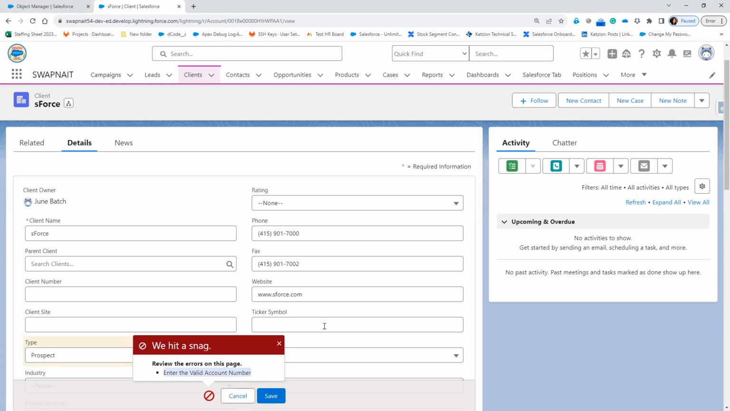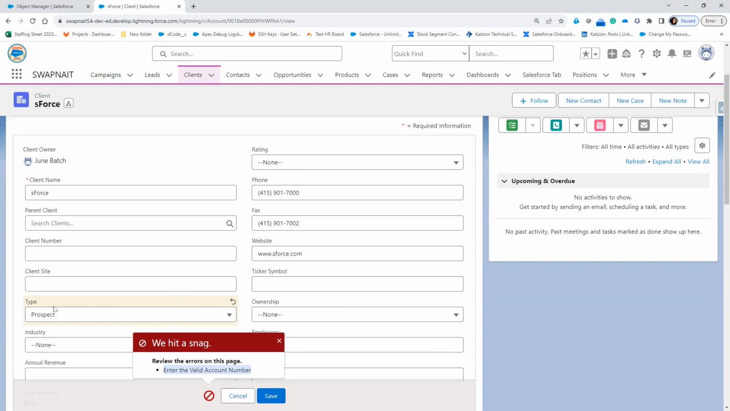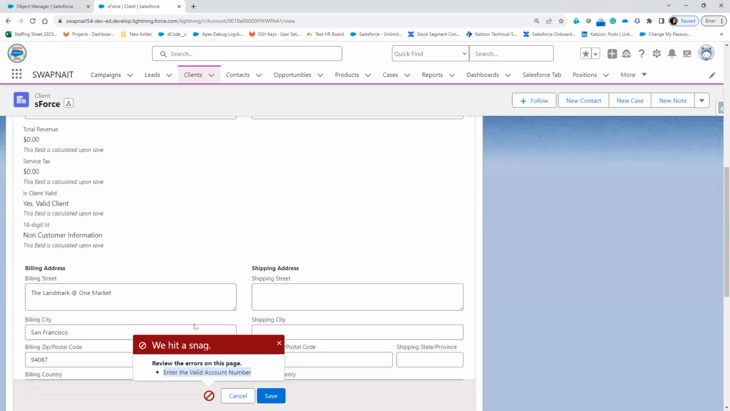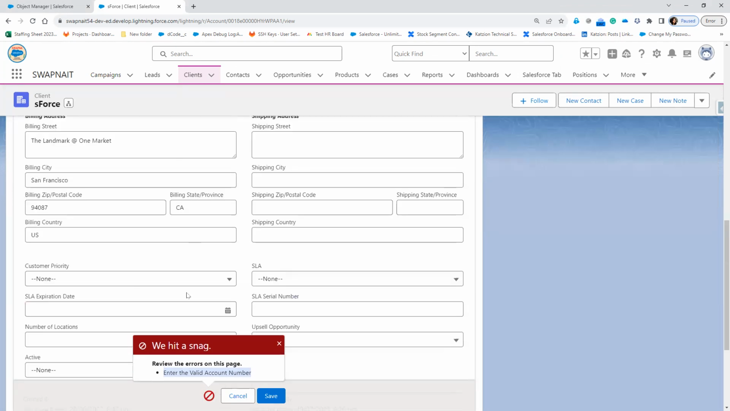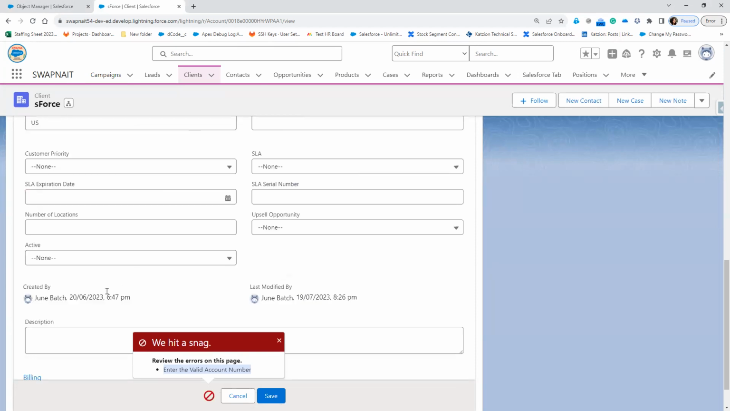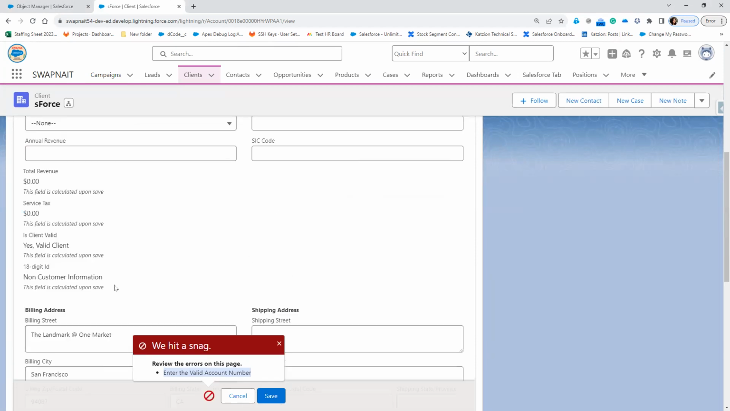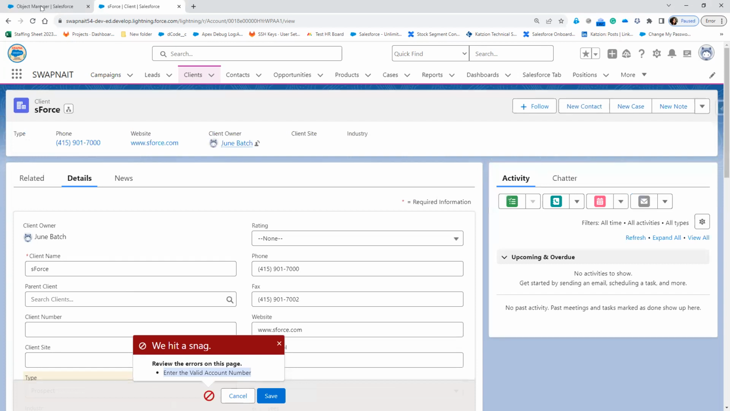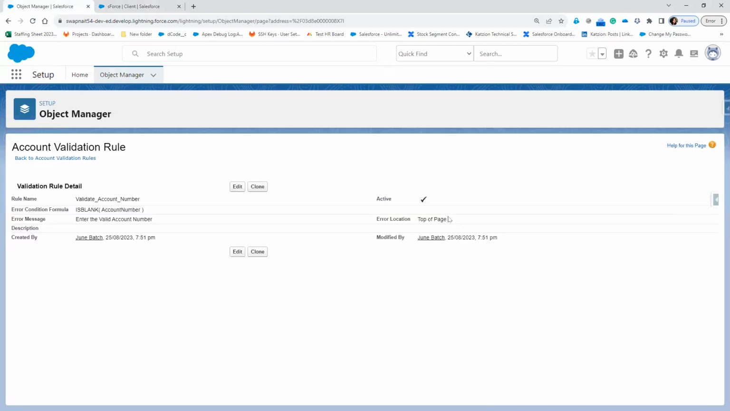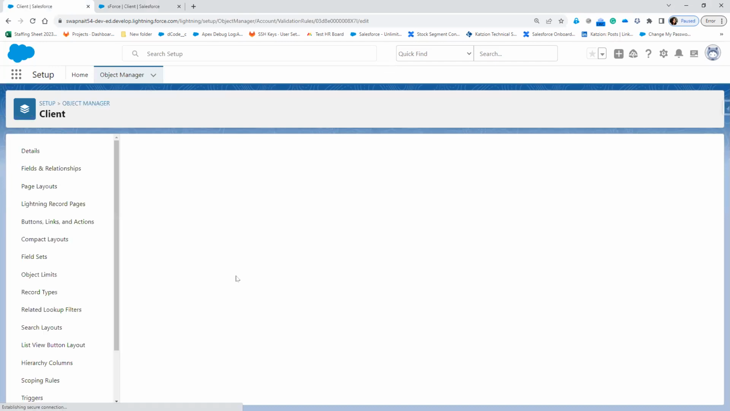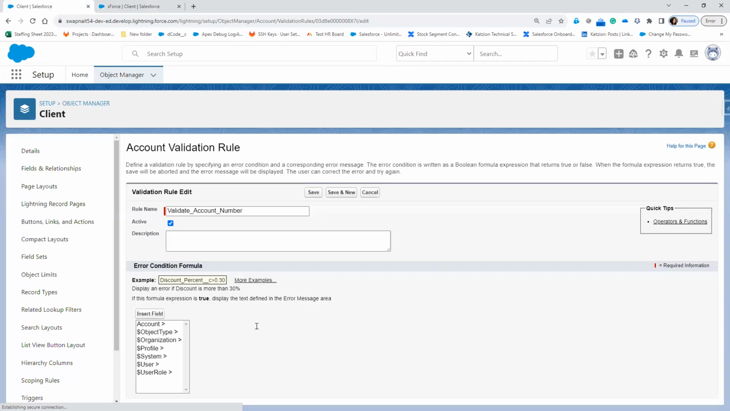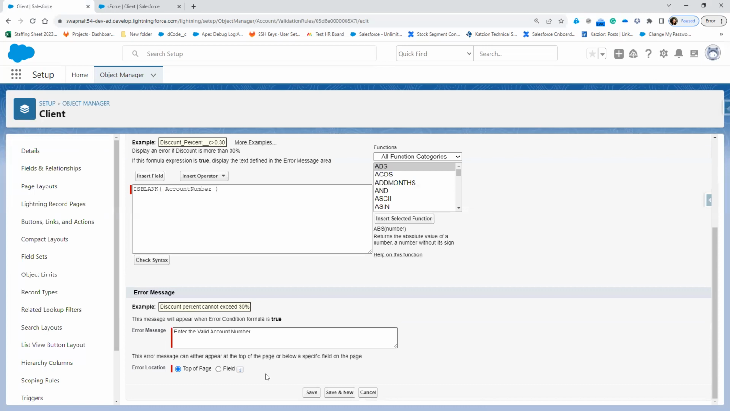Now I need to choose where the field is, because on the top of the page it is showing that I need to enter the account number. Now there are so many fields. I need to identify where the field is. So sometimes it is hard when you place the validation rule on top of the page. So that's the reason in real time, if only one field is mandatory, then we will specify the field name, here account number. Click on save.